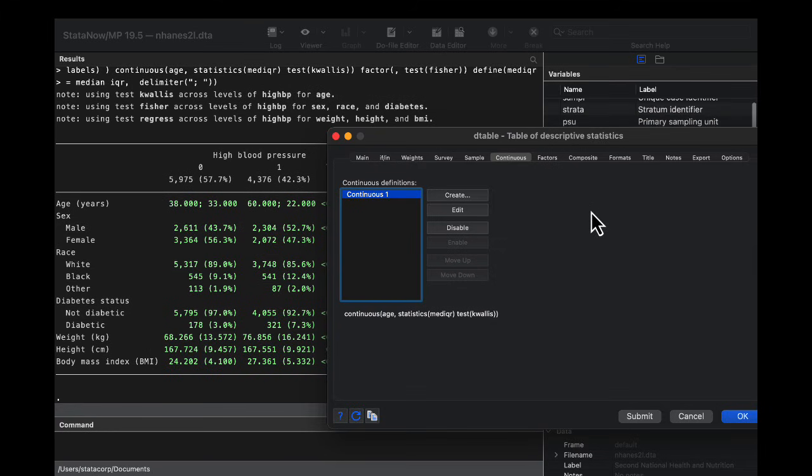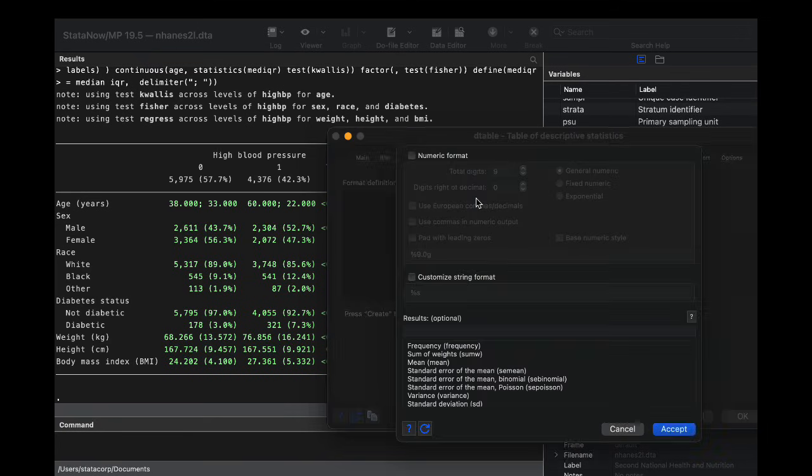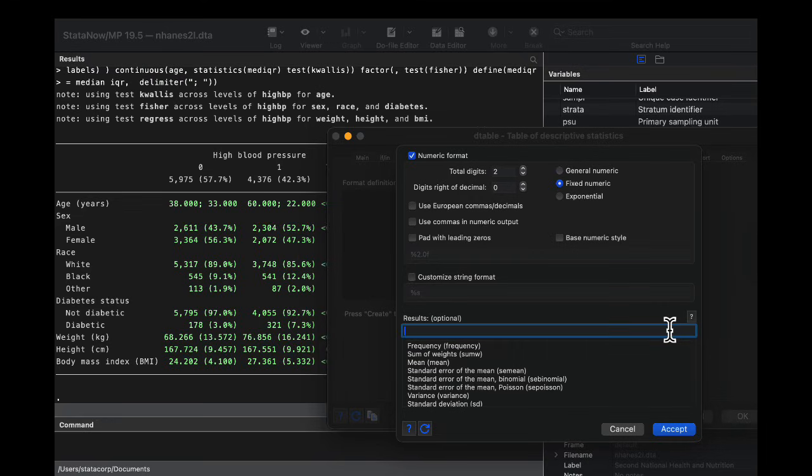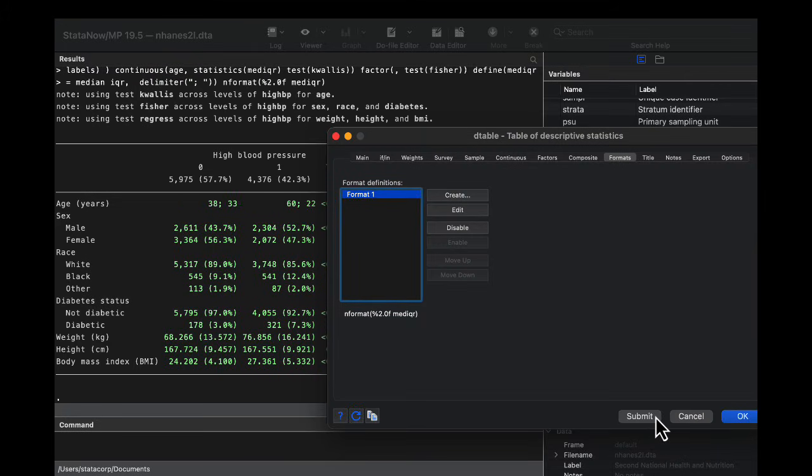You can see that my median and IQR really only need 2 digits. So I click Formats, Create, and then select Numeric Format. Fix numeric to specify that I want exactly 2 digits total with exactly 0 digits to the right of the decimal. Instead of applying this format to all results, I'm going to apply it just to the mediqr composite result. I click Accept and Submit. Now we can see this is just 2 digits, semicolon, and then the IQR is also 2 digits.